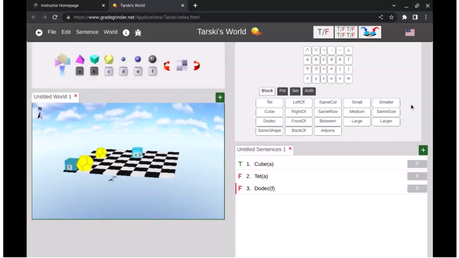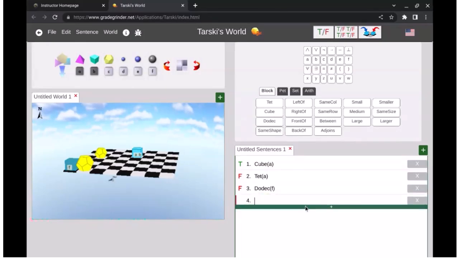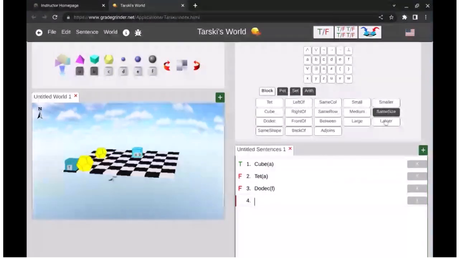Okay, and we're not only interested in one-array predicates, but two-array predicates, and those are also called binary ones. And there are a lot of binary predicates in this case. So there's same shape, left of, right of, front of, back of, same column, same row, adjoins, smaller, same size, and larger. Let's start off with, for example, just same size really quickly. It's a binary predicate. So here we have same size.